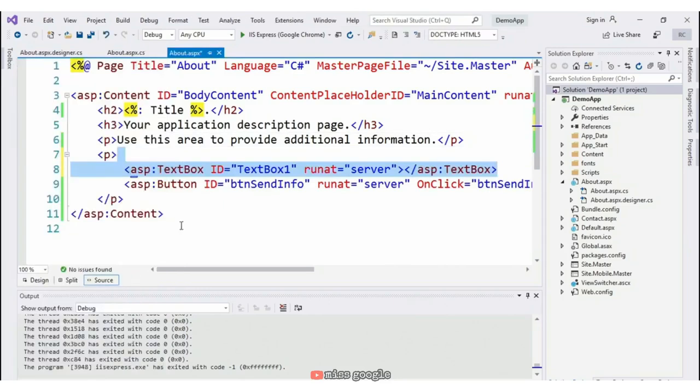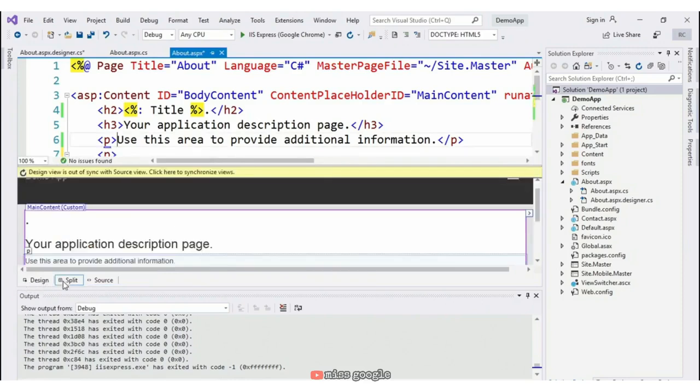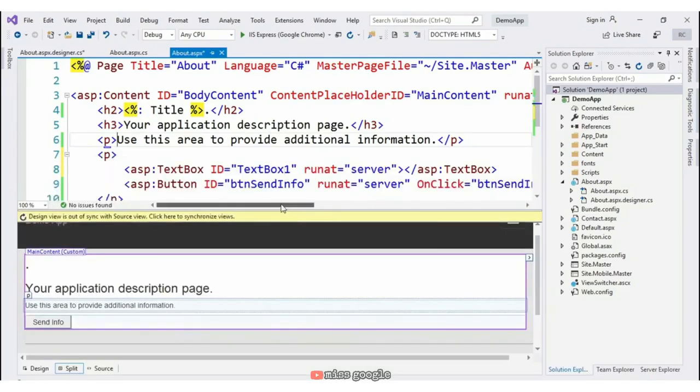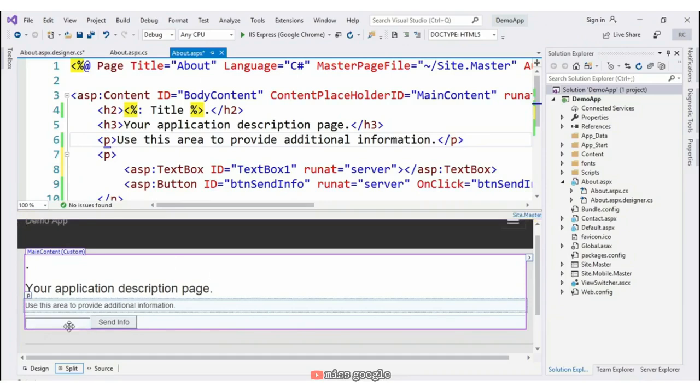So let's do that. Of course, I can do that either in the source code or in the design view. One thing that we have extra here is the split window. With a split window, I can split the window into two. I can have the source code in here, or I can have the design view in here. I get a warning telling me that it's out of sync. So if I want to synchronize, I need to press this, and it will show me now that the text box is part of this page as well. So I have now those two in sync.